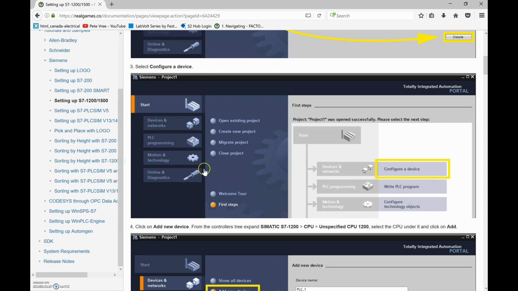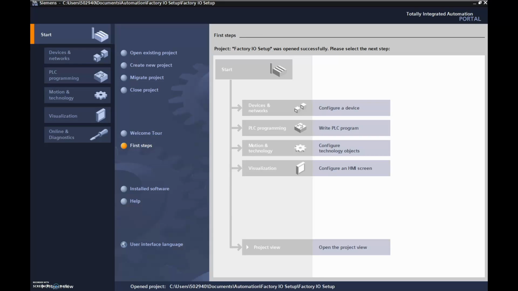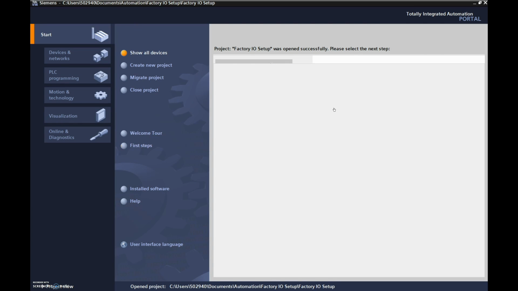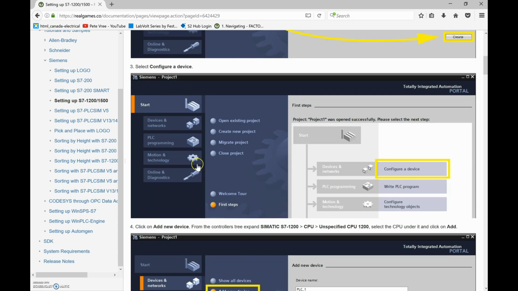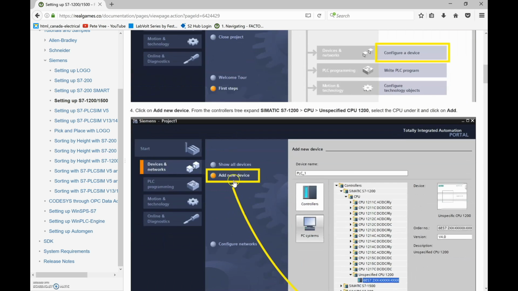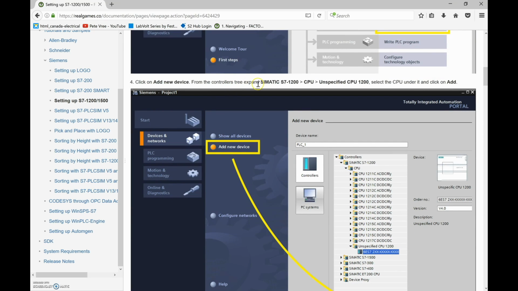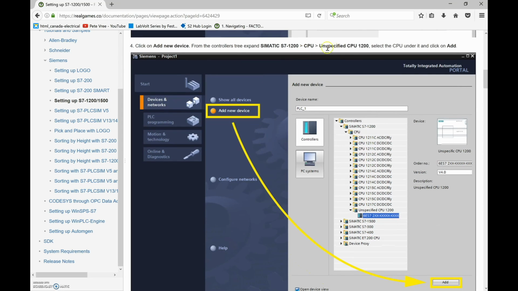Select configure a device. Okay, so let's do that. And then we're going to add a new device. Okay, so let's go back to our portal. So we're going to configure a device. Okay, then it said add a new device. Okay, and while that's coming up, let's just scroll down. From the controllers tree, expand the Siemens S7 1200, do unspecified CPU 1200 and click add.